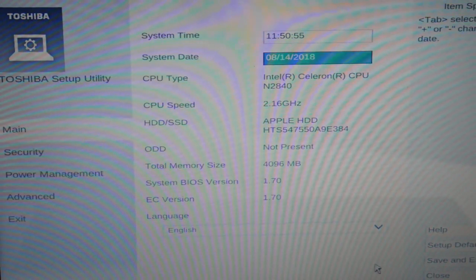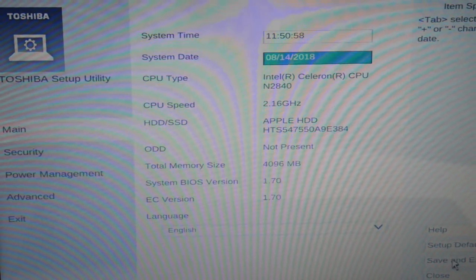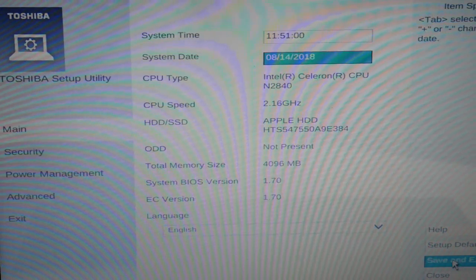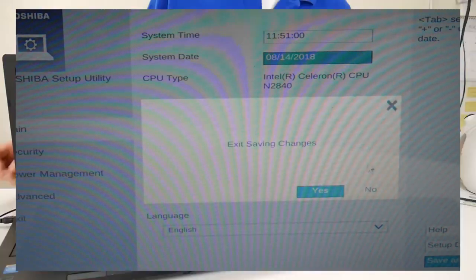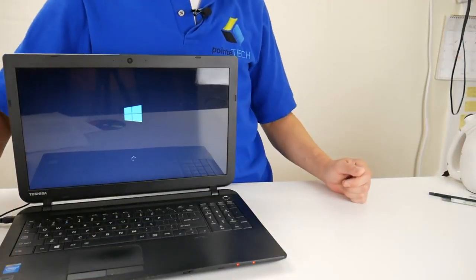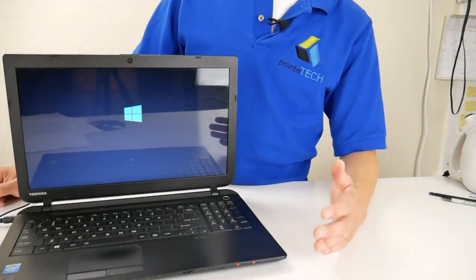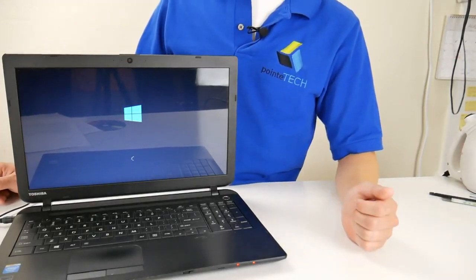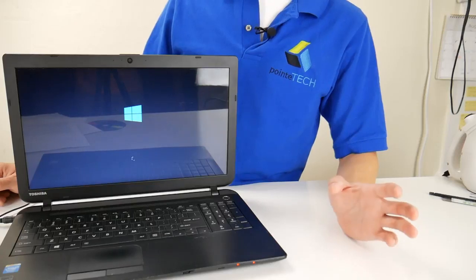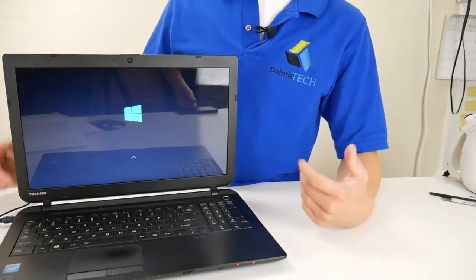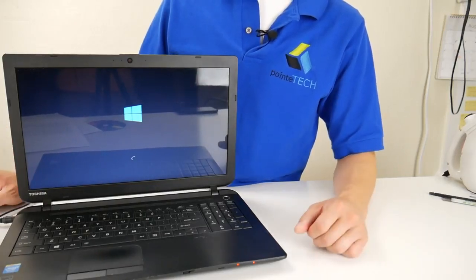So once that's done, save and exit. And again, you can use your mouse or you can use that F10 hotkey. Save and exit changes. Yes. If you're still getting that error now, that checksum error, after you've performed this operation, then maybe your CMOS battery is going bad or is already bad because every time you shut it off, it's resetting your BIOS system.